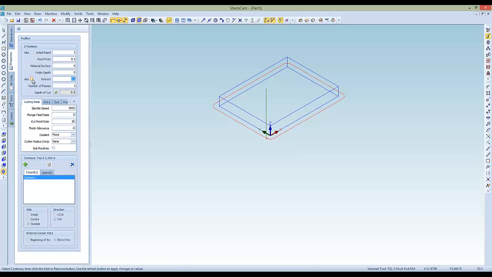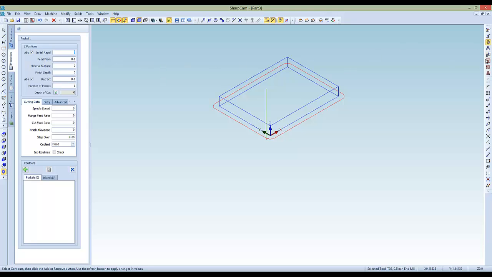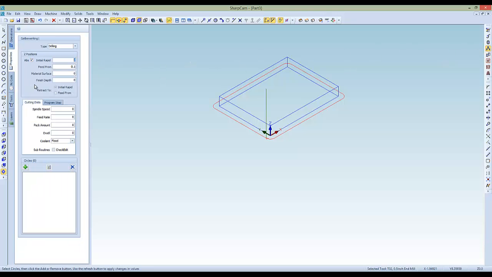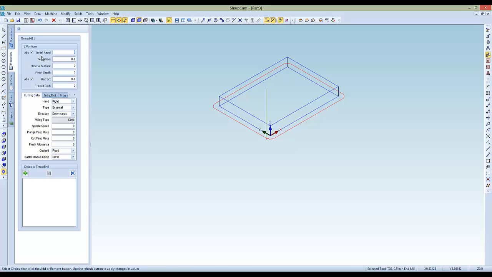And the idea of the absolute is you can just check that and probably put a bigger figure in there, and you can ensure that it's always going to come clear. So I hope that gives you an idea of how to use the set height command and the uses of it with regards to machining. And this is relevant to all the 2D machining. So pocketing is the same, drilling, there's no retract on the drilling, so it's just the initial rapid, and then the thread milling all work the same way in that they're relative to the height of the contour.